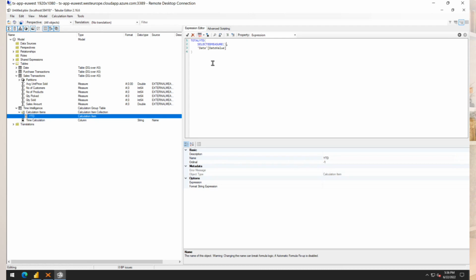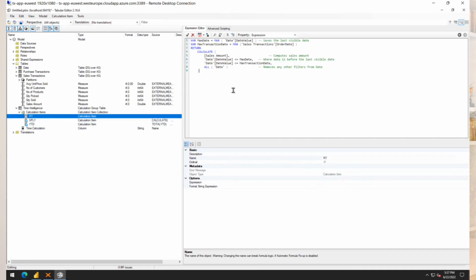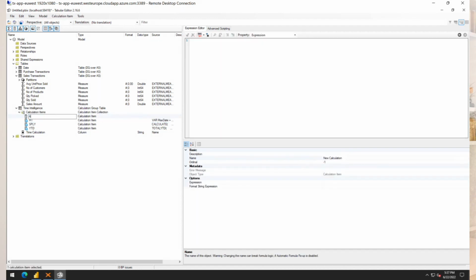So let's do maybe another two examples. Let's add another calculation item, same period last year. The code for it looked like this. And also we need to replace our base measure with selected measure. And let's also do a more complicated one, which is the running total. What you can also do is add another one and call that actual. That will give us the actual number, the actual measure without any time intelligence applied.